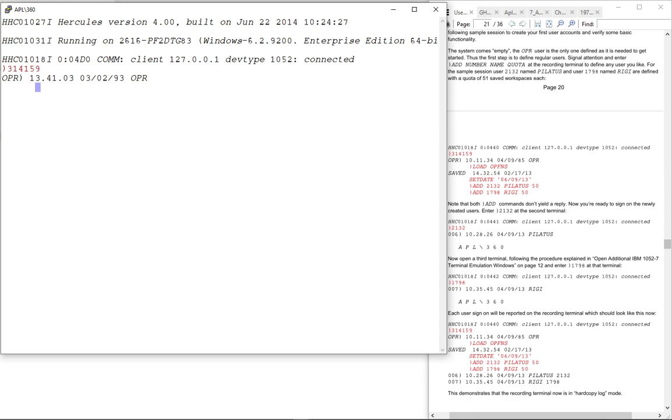I'm going to load the operator functions workspace, OPFNS. Then I'm going to set the current date.